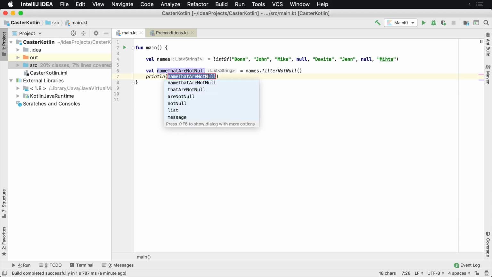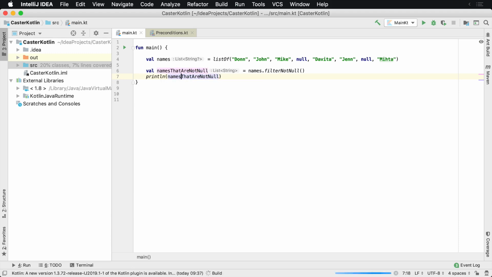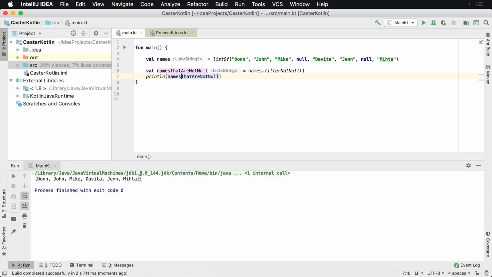Let's go ahead and fix that because it should say names. And if we go ahead and run this, what we'll see is we're going to have all of the names, and we are not going to have the null values. So very easy to filter out a list of all the non-nullable types. So if you don't want nulls in your list and they are already there, you can filter them out with the easy filterNotNull method.